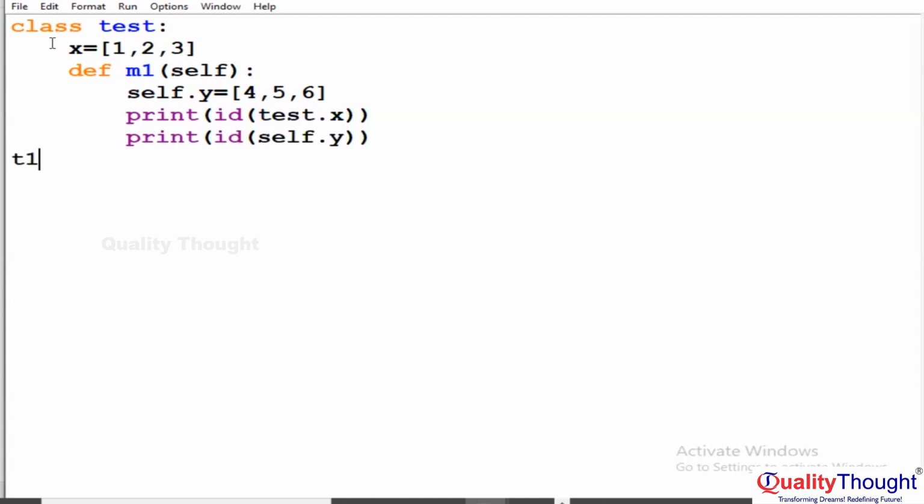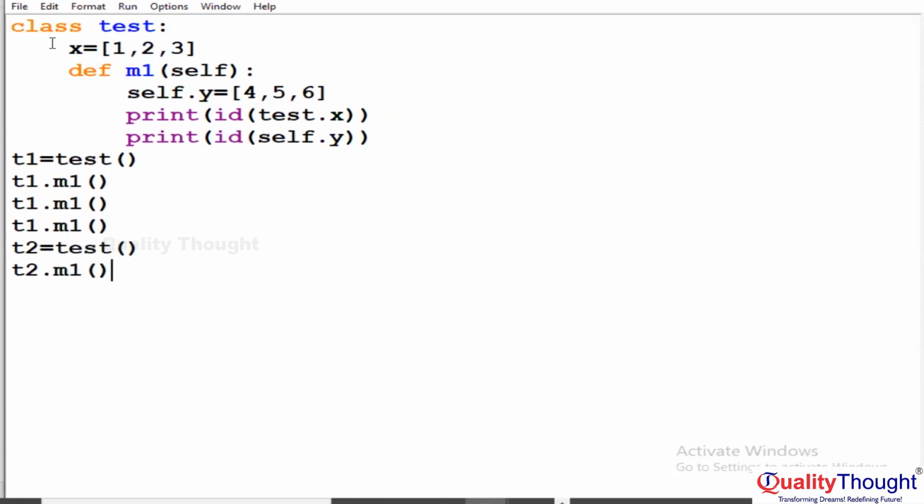Now t1 equal to the Test class. I am calling t1.m1 three times. Now I am creating one more object, t2, and calling t2.m1 twice.